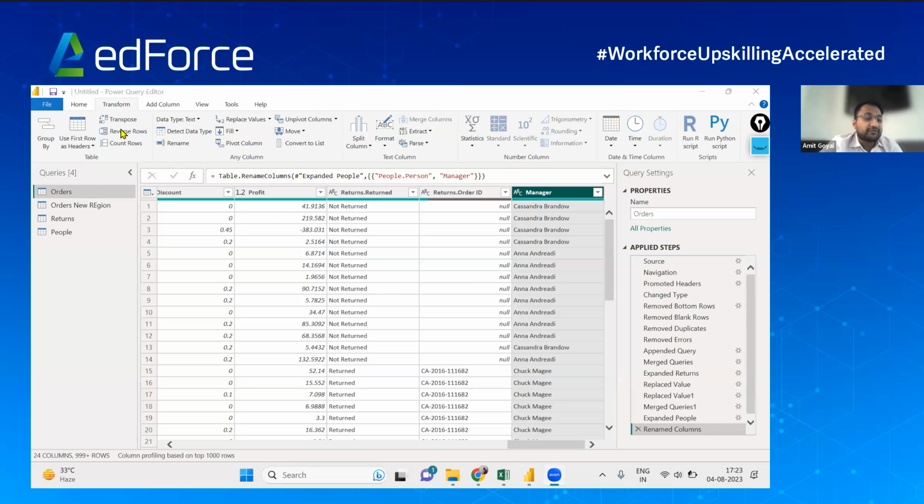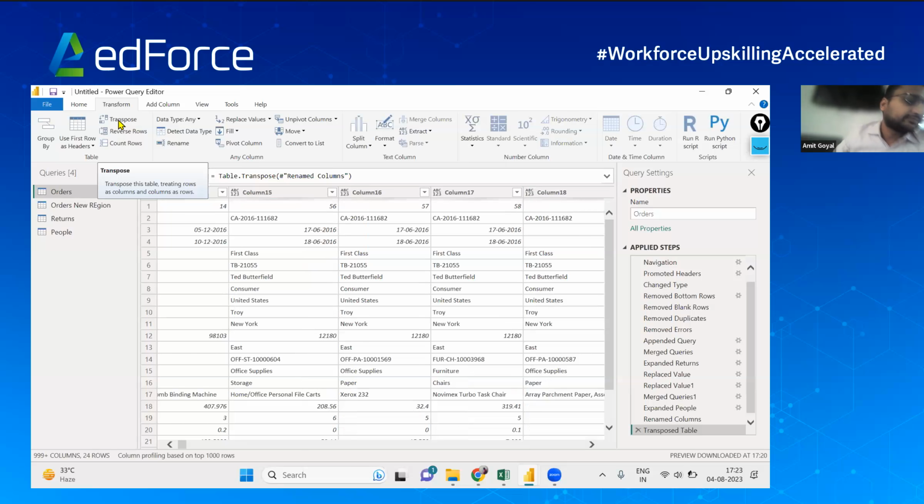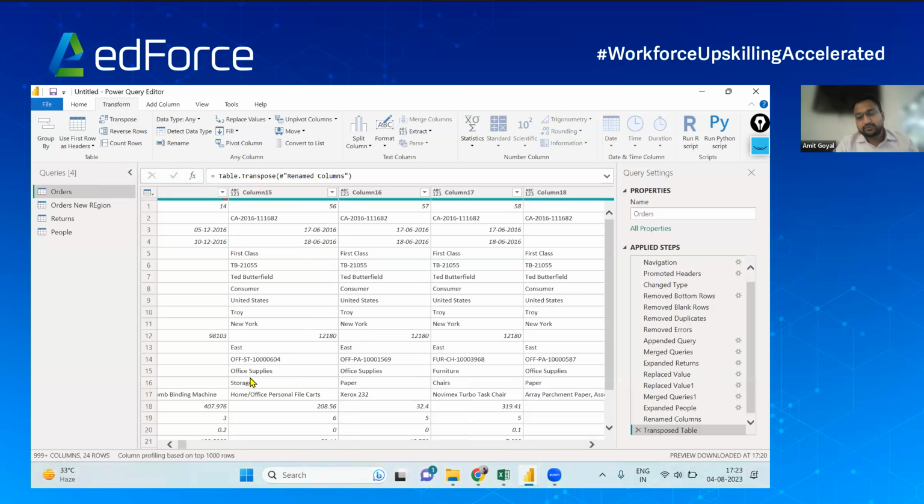Now, for example, you have an option of transpose. If you click on transpose, it will convert your data from rows to columns, and columns to rows. That is what transpose does. Make sense, all of you? But I don't want to transpose, so I will delete the step from here.